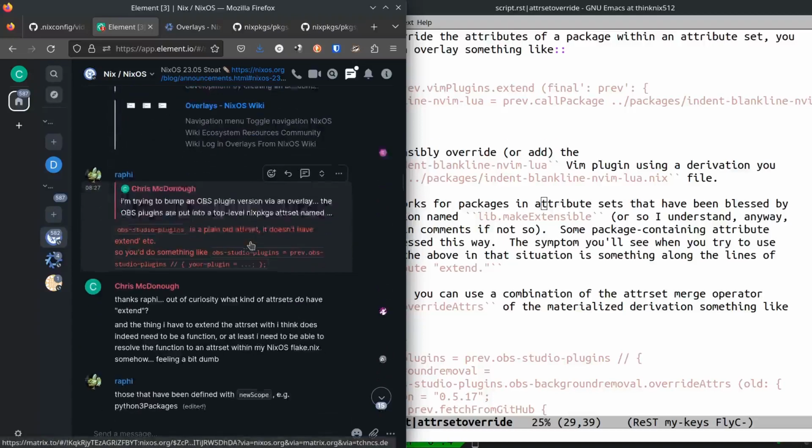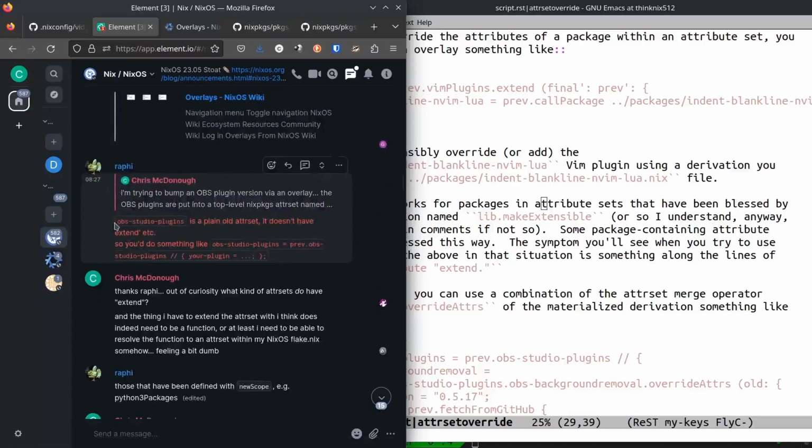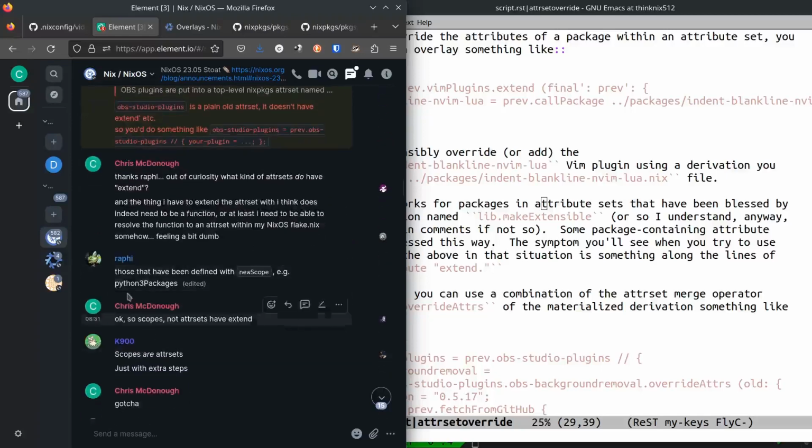And so Rafi here says OBS Studio plugins played on attributes doesn't have extend, etc. So I do that, which turned out to be the right answer. But I asked him, what kind of attribute sets do have extend? And then some flailing here.